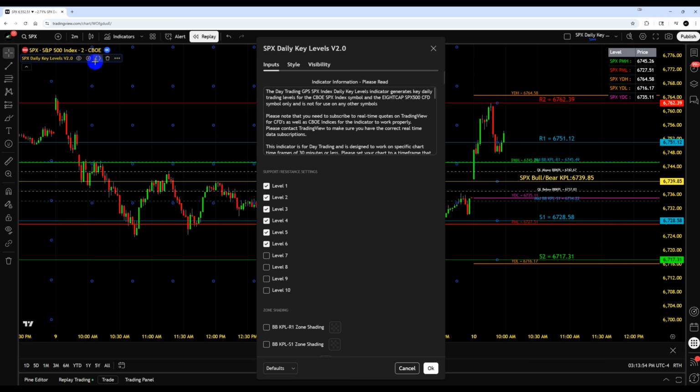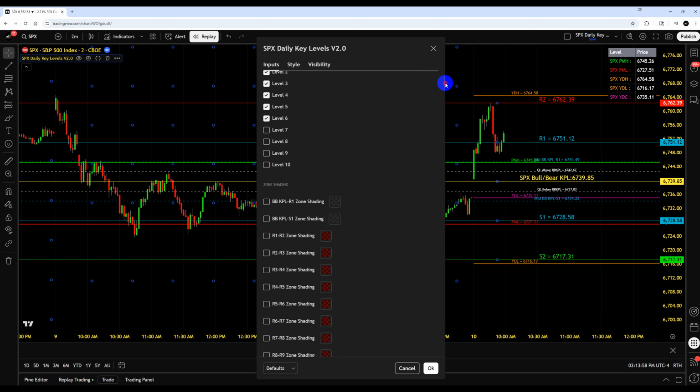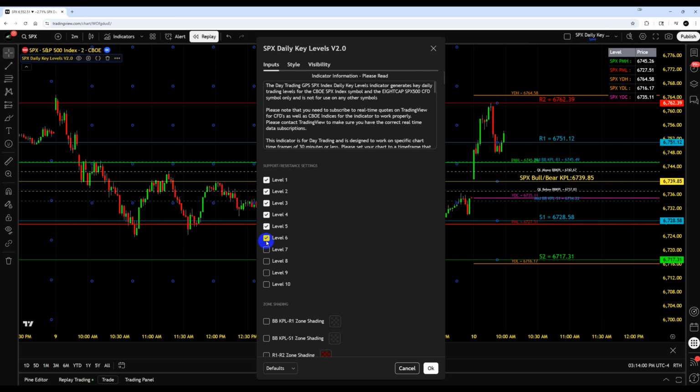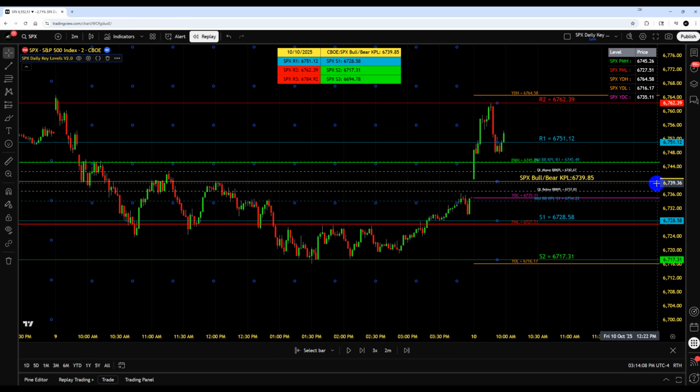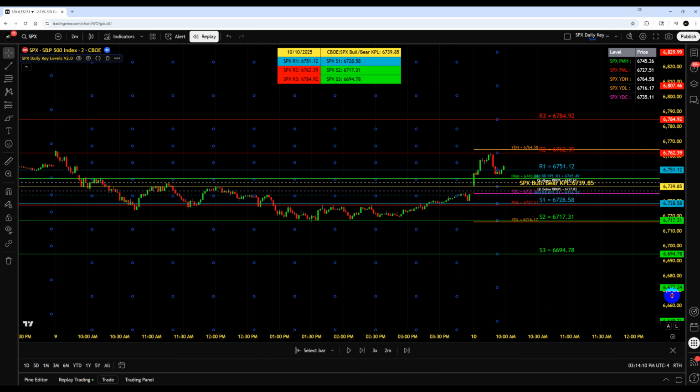You can go into your user control panel, and as an example, you could simply turn off 4, 5, and 6 as one thing, and then you're just going to have the 3 levels.